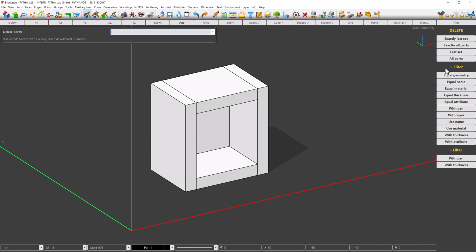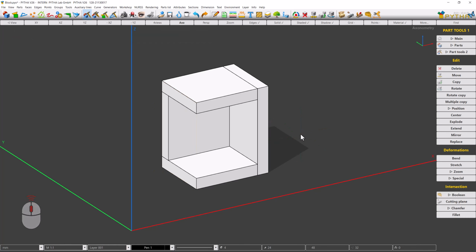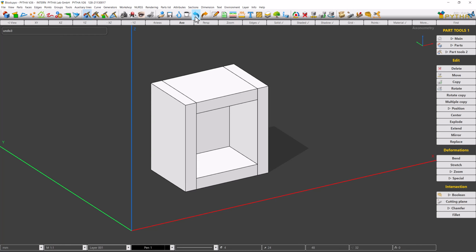You must now select the parts you want to remove. Click on the left block with the left mouse button. The part is highlighted in orange and got selected. Now press the middle mouse button to confirm the selection and exit selection mode. The selected part disappears. I undo the last step by clicking on the undo icon.